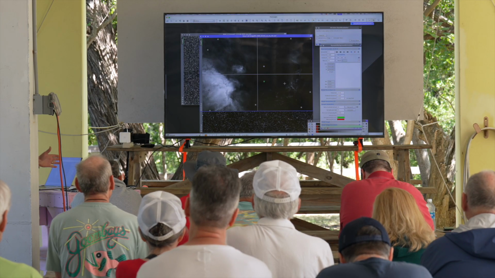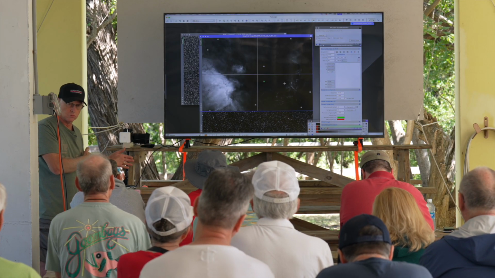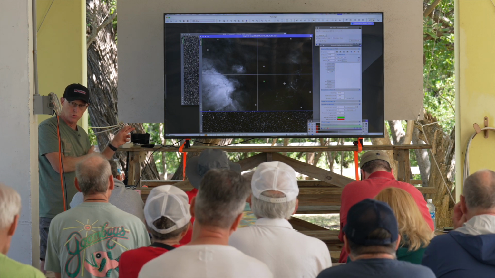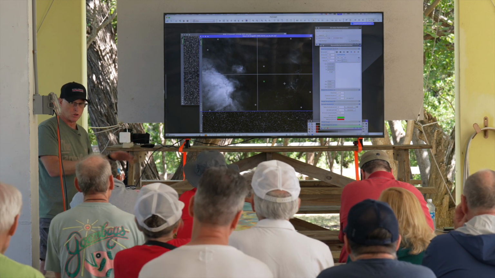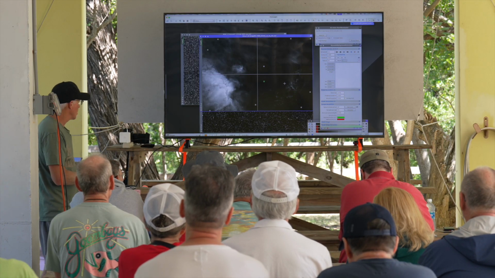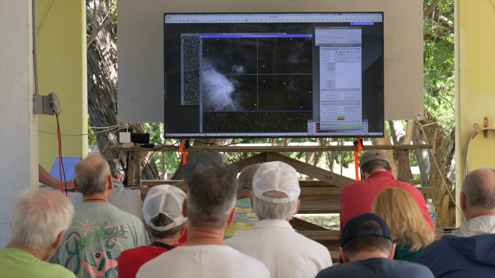Can you imagine doing this in a Milky Way field with all the thousands of stars, like that image of the cocoon? You have to get rid of the stars before you can do DBE effectively. So let's see what it comes up with.